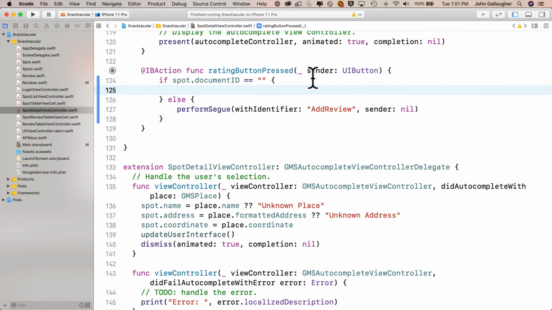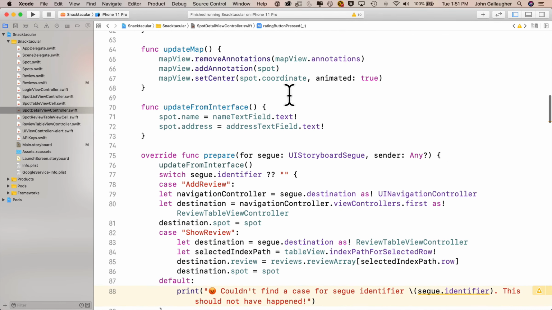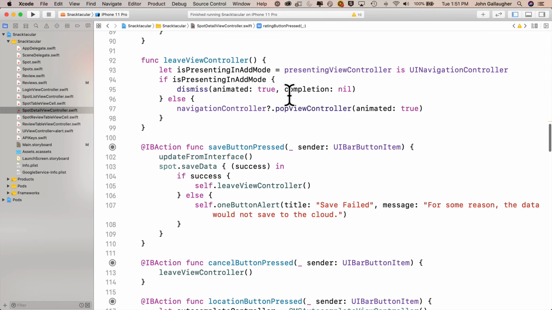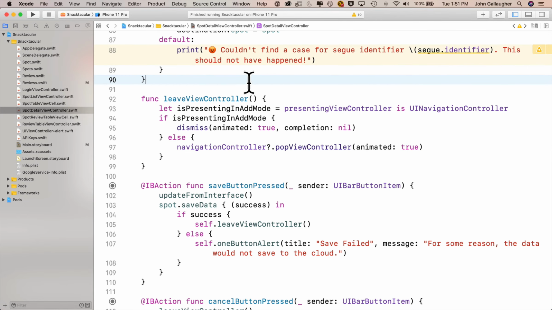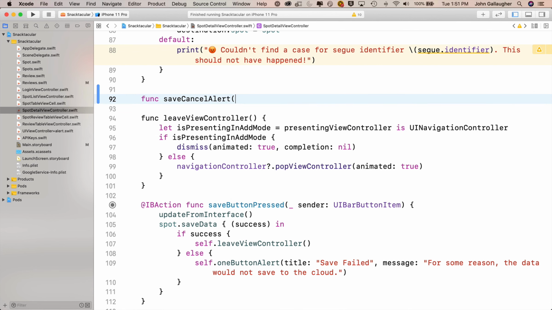This is the function that presents the alert asking if the user wants to save the spot. And I'm going to put this function just after the prepare for segue function and just before the leave view controller function. And I'll say func saveCancelAlert is what I'll call the function, open parens. The first parameter is title, colon String, comma, message, colon String, comma, and then I'll pass in segueIdentifier, colon, and that's also a String. Open and close curlies.